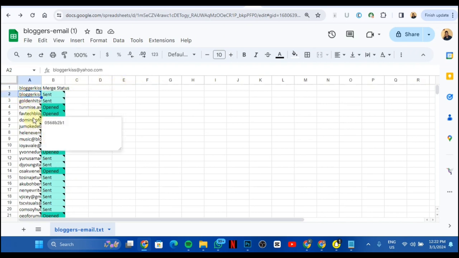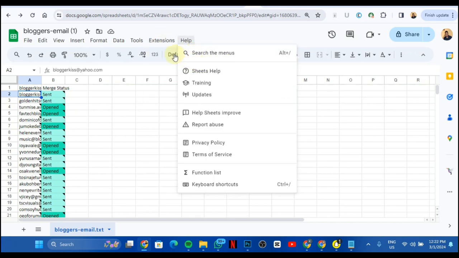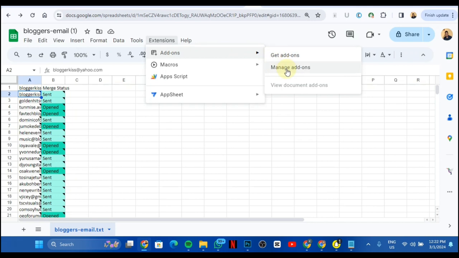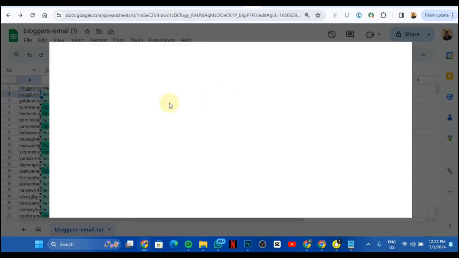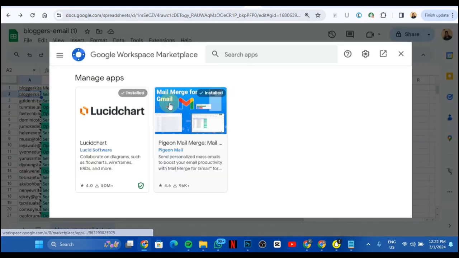It's as simple as that. Then you come to this place where it says extension. You want to look at this carefully, right? You want to click on extension, then you go to add-ons, then you click on manage add-ons, right? So when you click on manage add-ons, we're going to wait for this to load up.